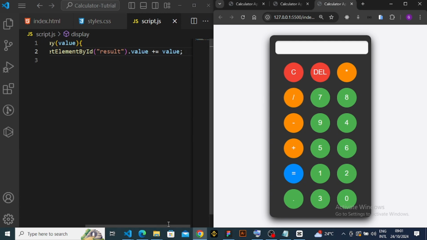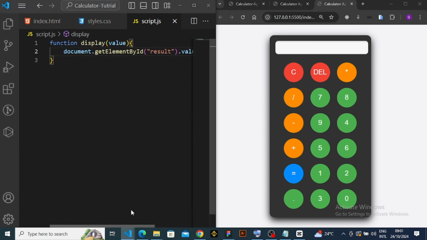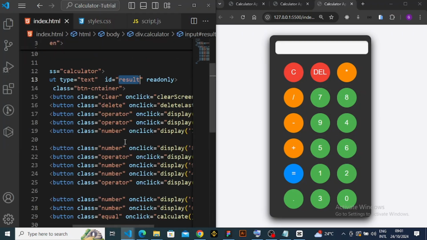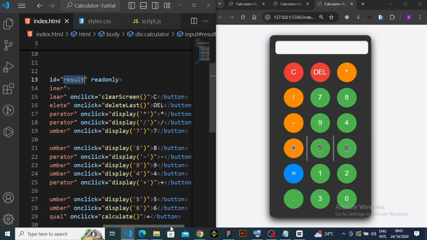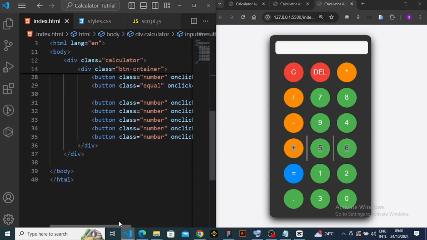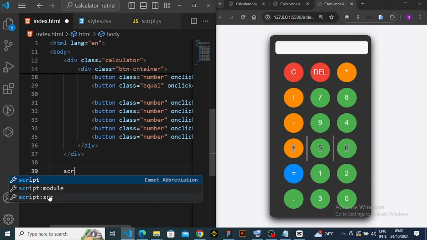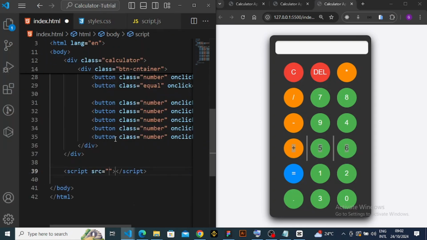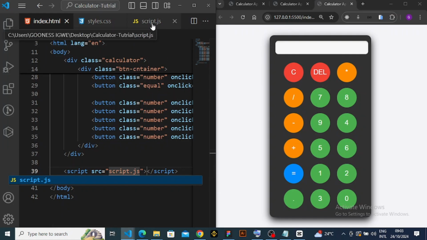We didn't link our scripts. After the last div, still inside the body, to link the script, we use the script tag, then the name of the file, scripts.js, and save.